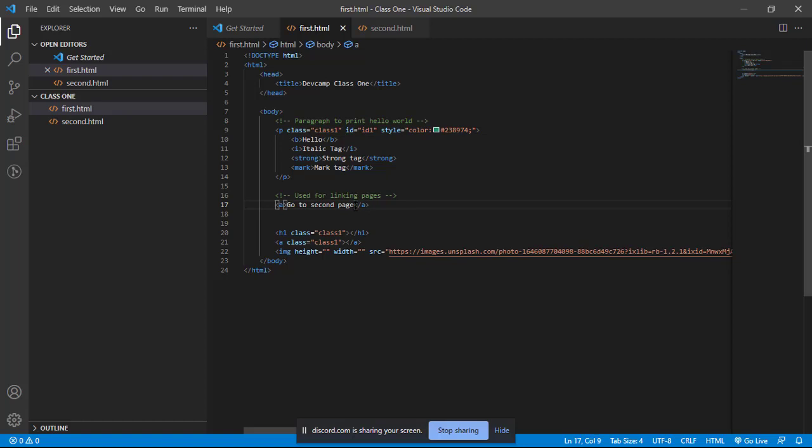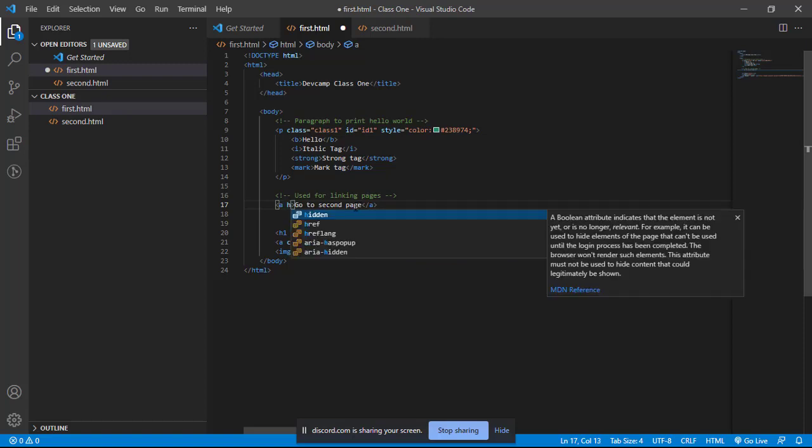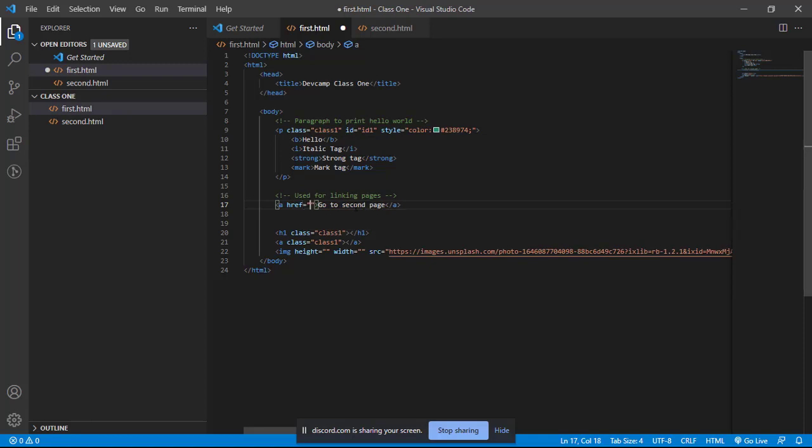But just writing this now, the system does not know which particular page you want to go to. So to do that, we have to make use of what we call the href attribute, which is in full the hyperlink reference. So we write href, then equals to. Now we have to put in the link of the page we want to go to. In this instance we are trying to go to second.html. So I'm just going to write second.html here, and this is all we need to do.